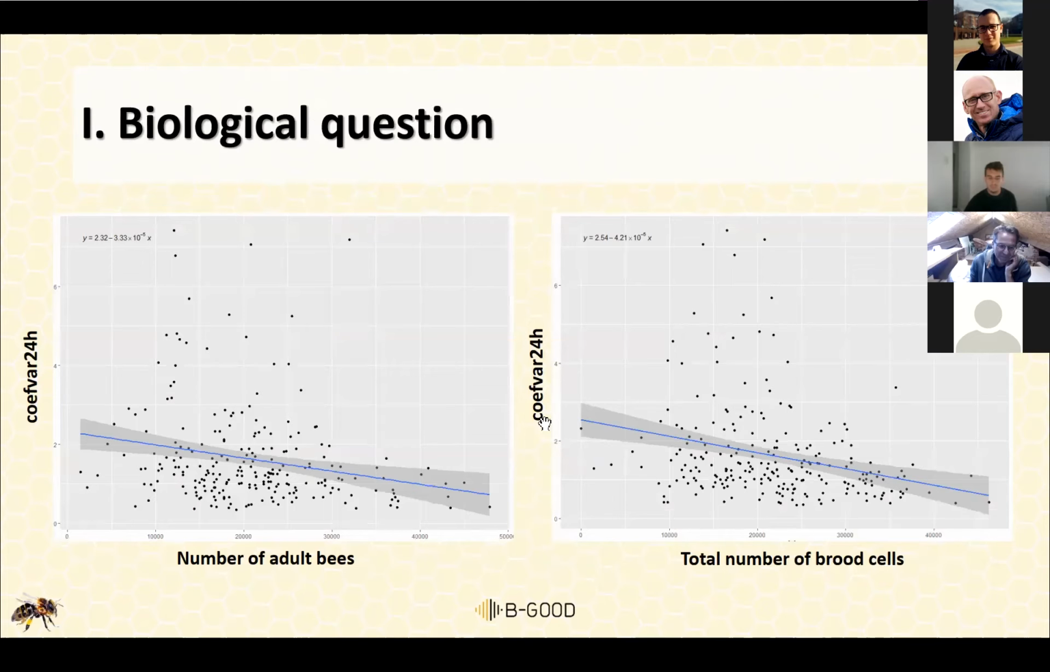We did two preliminary graphs here to see if this coefficient of variation could have a link with the strength of the colony. And we can see a link with either the number of adult bees or the brood cell. So to confirm that, we did modelization.